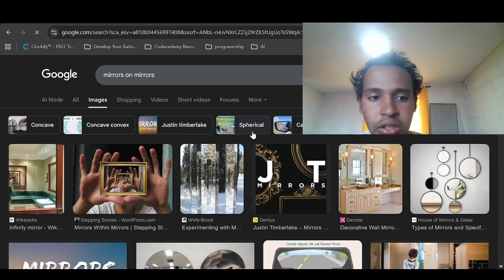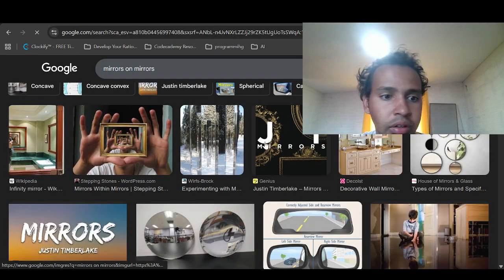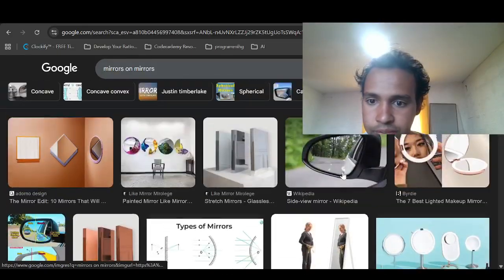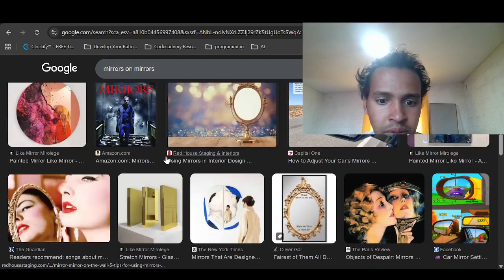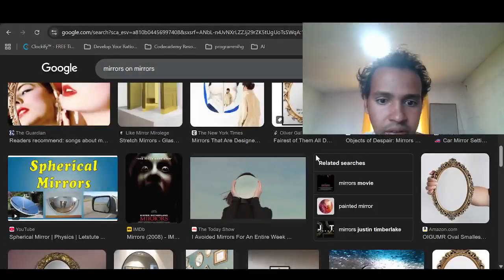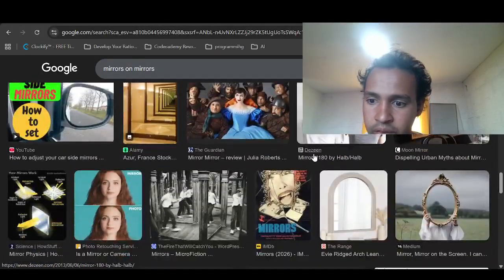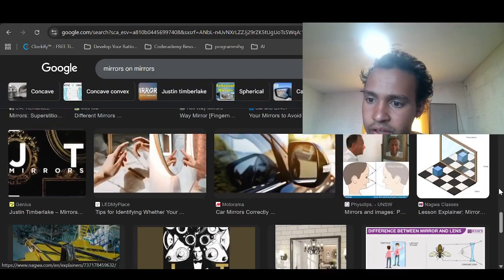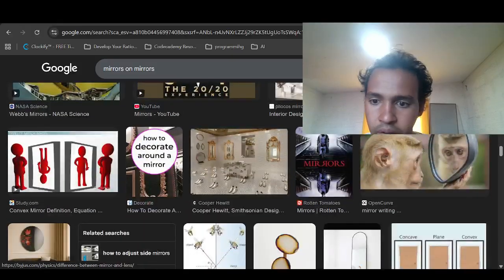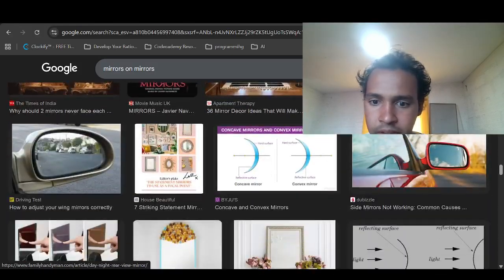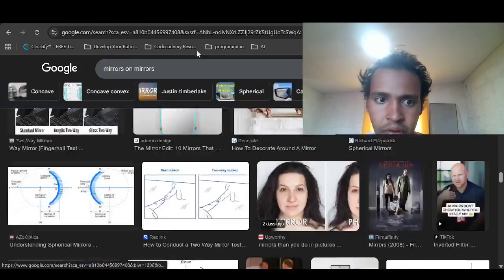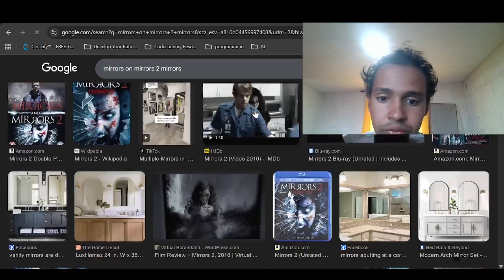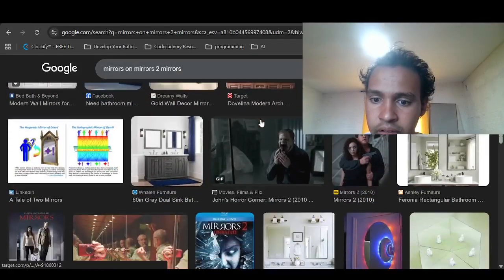But I feel like the analogy here is kind of like what this guy's doing here. Although his hands are a bit distracting. Let's see if we can find a more gentler picture. The idea is mirrors on mirrors. None of that right now. Not really seeing it. This is actually kind of interesting here with the cube. But let's see. Mirrors on mirrors. 2 mirrors. Let's see if we get anything that kind of shows this horror film. Great. That's exactly what we're looking for.